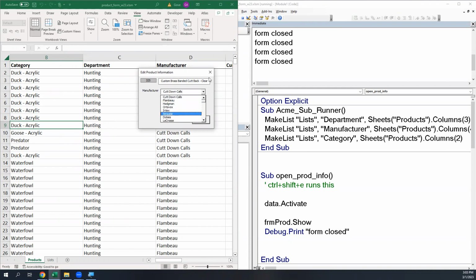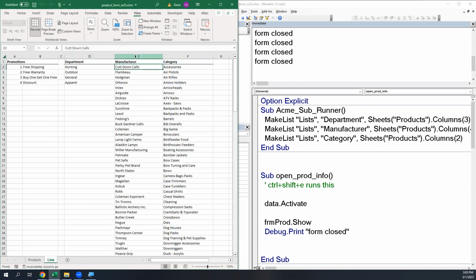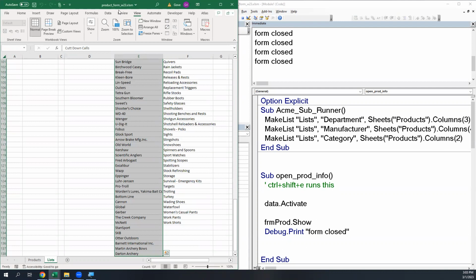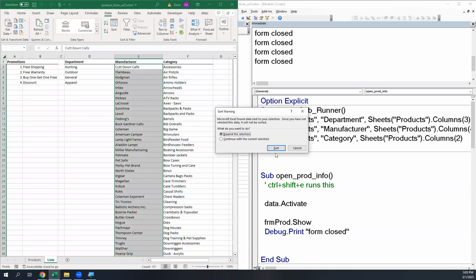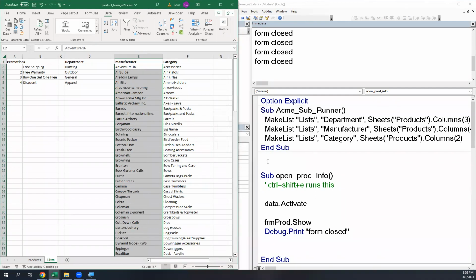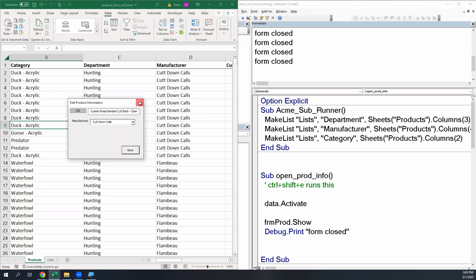Probably should alphabetize that list. So I won't do with code, but I will alphabetize it right here. Sort that A to Z, expand it, no. Continue. So now Control-Shift-E, and I've got those in alphabetical order. Oh, nice, I even started with the one that was in there.